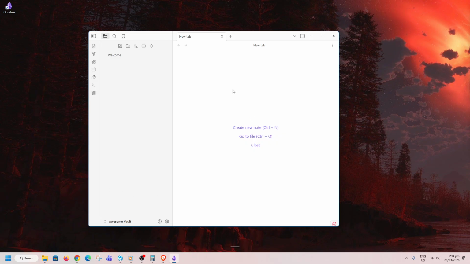Once you have Obsidian open, you'll want to locate the Settings menu. This is typically found at the bottom left corner of the dashboard. It usually looks like a gear icon, which is a standard symbol for settings in many applications. Go ahead and click on that gear icon to proceed.